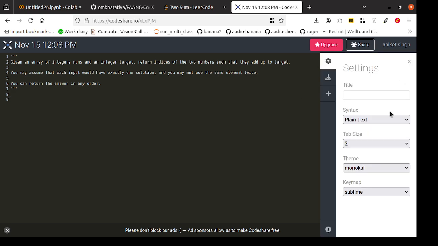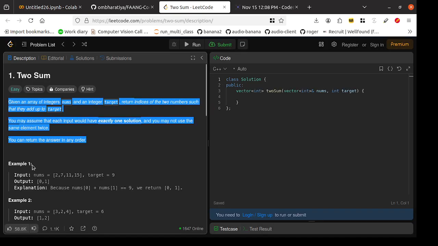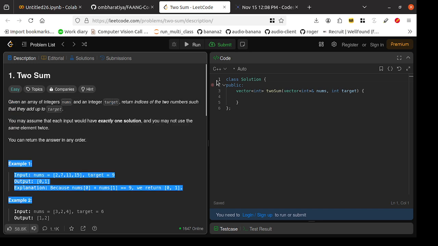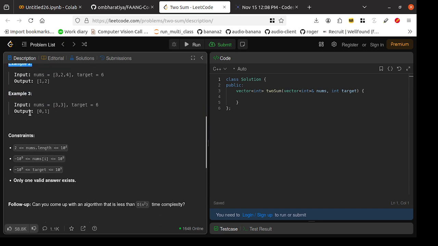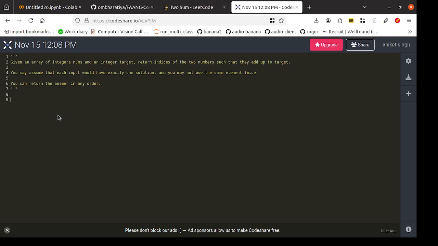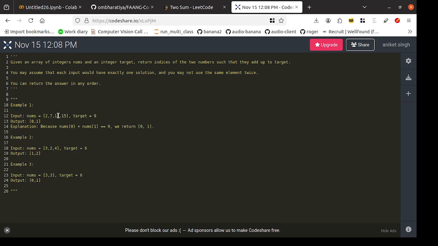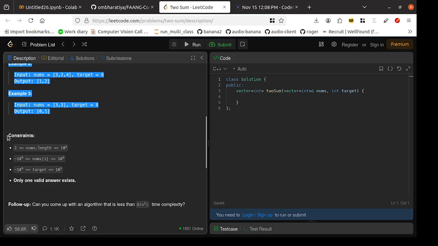I think in the settings, do I need to? Okay, right now it's plain text. Yeah, right. Now it's become Python. And then these are some examples, so let's put them in a separate comment, I guess. And then we have constraints.